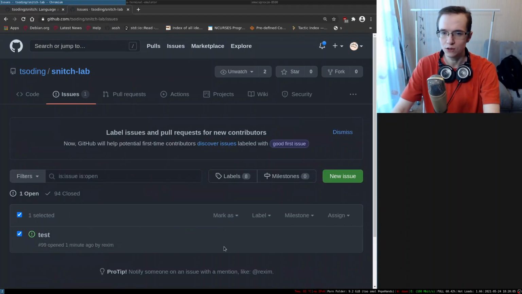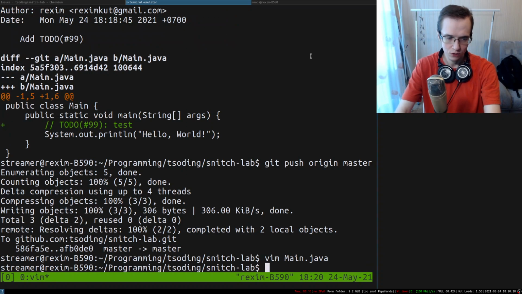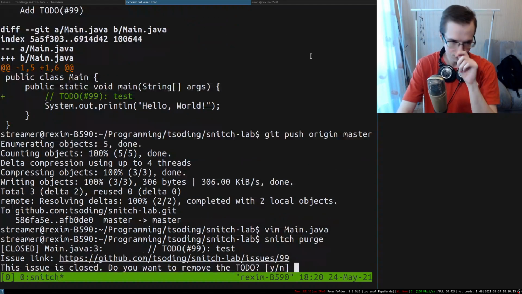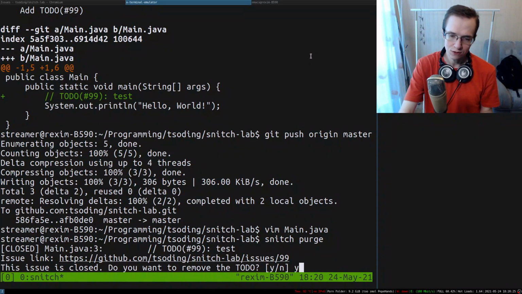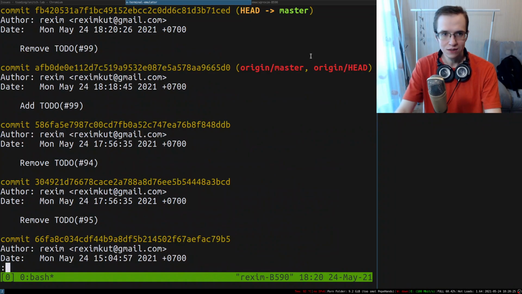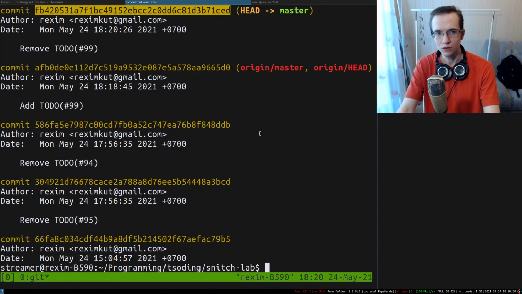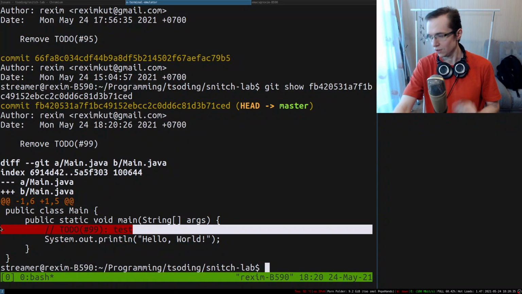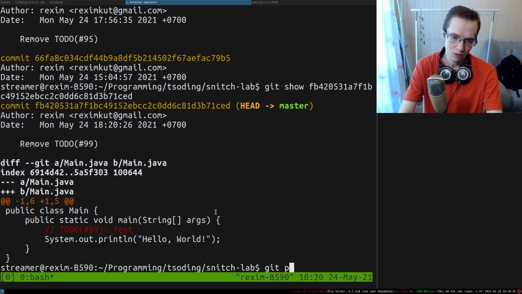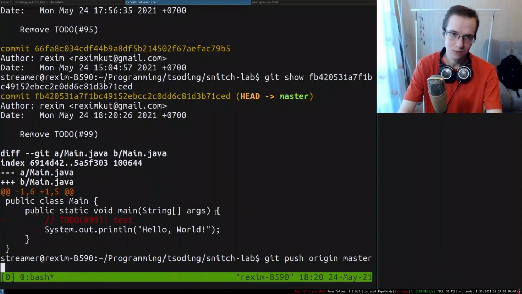It can check if particular issues were closed. So let's mark this thing as closed. And now you can run Snitch purge. It takes the reported to-dos, makes an API call and checks if the issue is closed, and then it asks you, do you want to remove that? Okay, we're going to remove that. It creates a commit where it removes the to-do. It literally modifies your source code, removing these lines that are not needed anymore. And you can then push all of that into master.